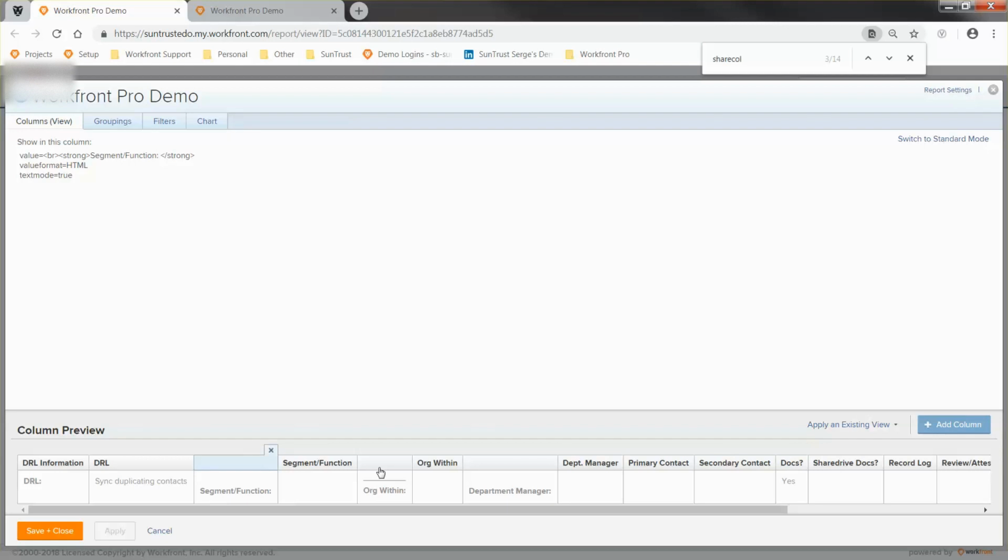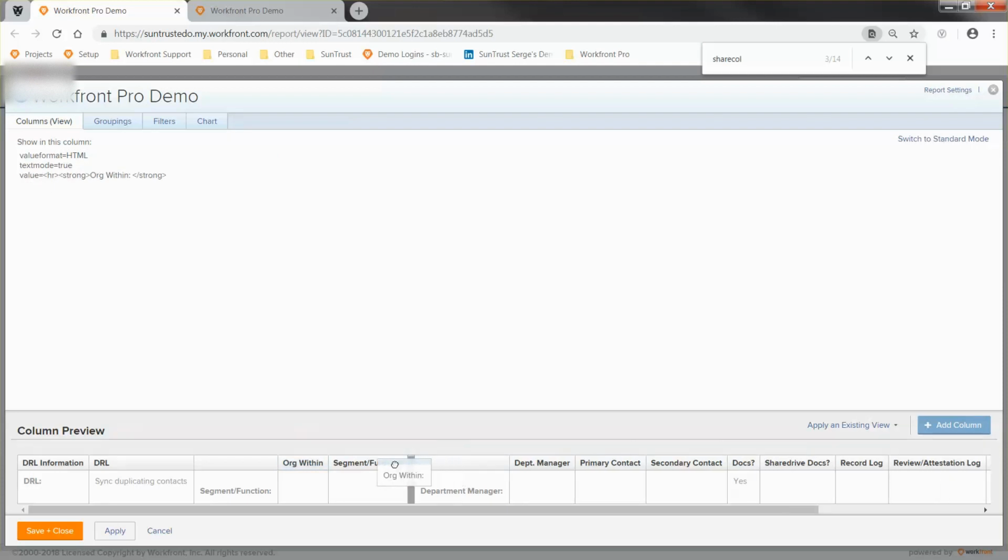We can select these columns and drag them to different places. So for example, what if we wanted to move the org within further up in the presentation? We wanted it after DRL, and so if we move the field label, we've got to move the field value as well. But that allows us to drag and drop and move fields and their values to different levels in the top to bottom hierarchy.